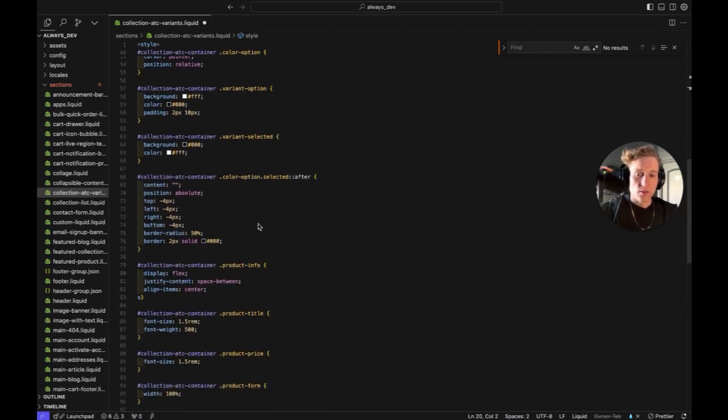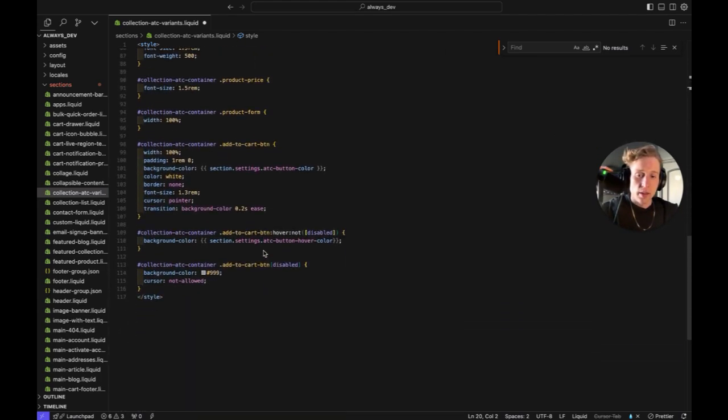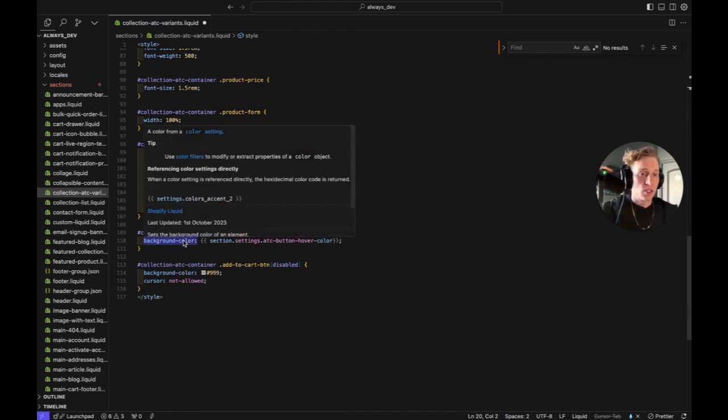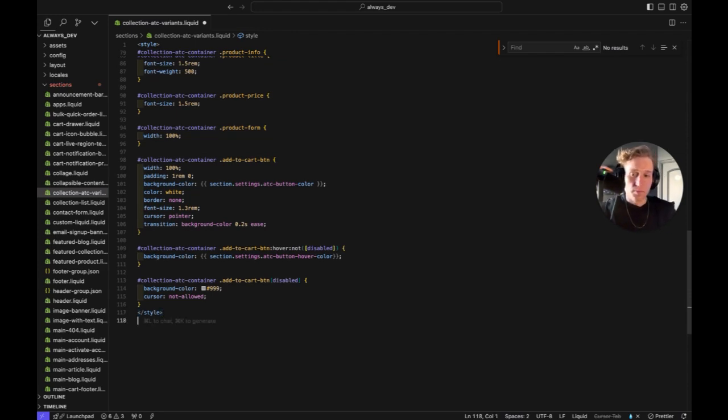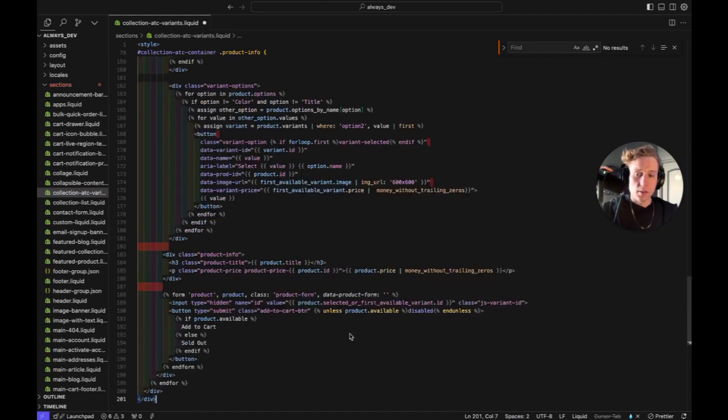And then we also have a few styles for the button. So we can change the background color of the button and the hover as well. So nothing too exciting going on here. Next, we will paste in the HTML structure. So right below this style tag, I'm gonna come in and paste this.